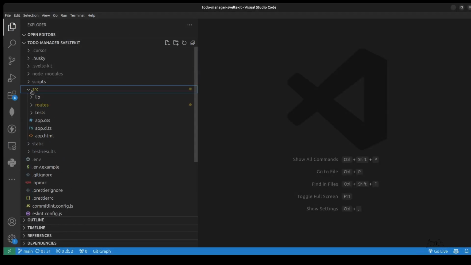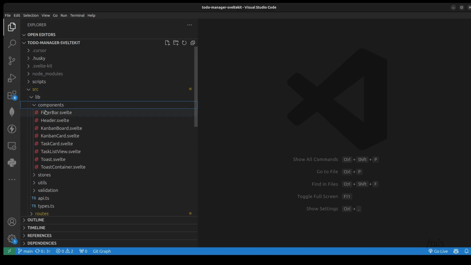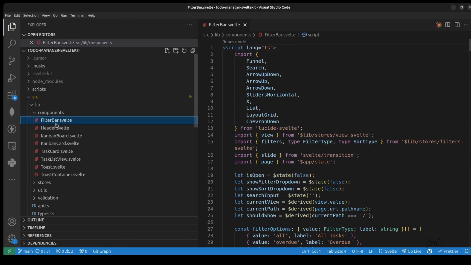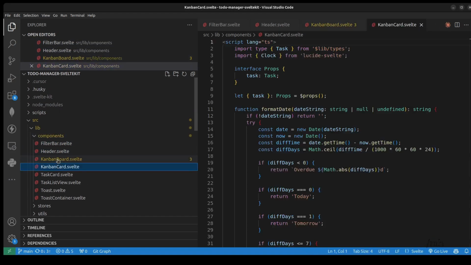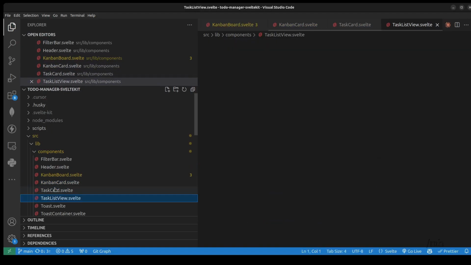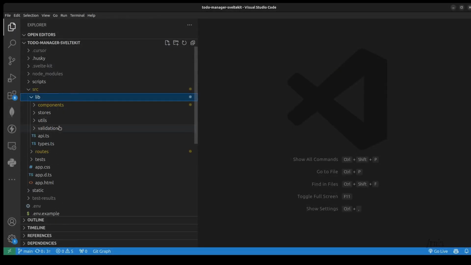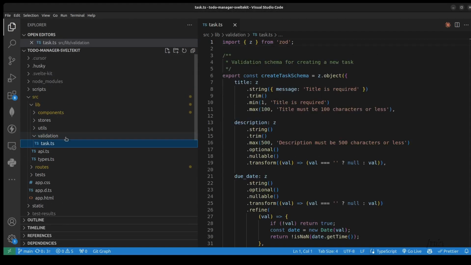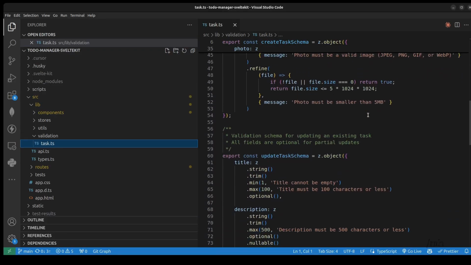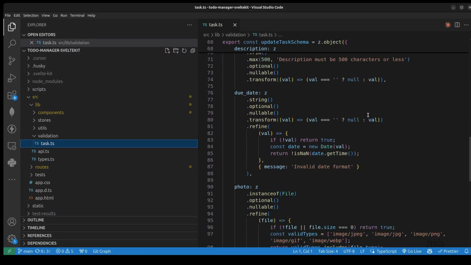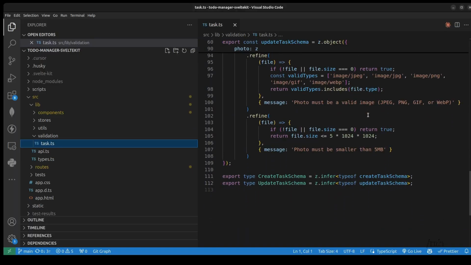Component architecture follows a clear separation. Layout components like header and filter bar, view components like task list view and Kanban board, and card components like task card and Kanban card. Each component is focused and reusable. Form validation uses Zod schemas defined in src/lib/validation/task.ts. This ensures type safety and consistent validation across the application. The validation runs client-side and can be reused server-side if needed.